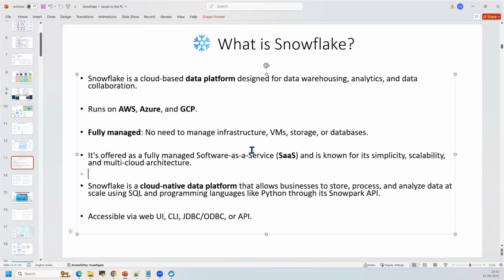It has multi-cloud support. You can run Snowflake on any of the clouds. I can run it on Azure, on AWS, or GCP. And migration also is easier. I can migrate from AWS to Azure or Azure to GCP based on your company's requirement. Snowflake is a cloud native data platform. It works only on the cloud, and you can use SQL with Snowflake or you can use a programming language like Python. We call it Snowpark, where a lot of the transformation logic you can write in Python.